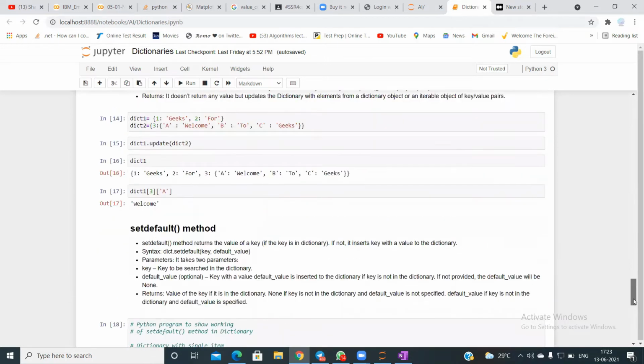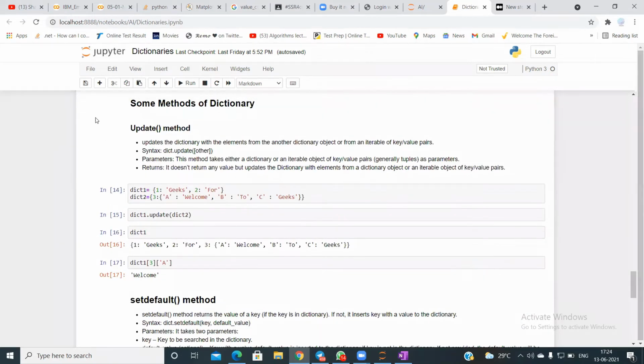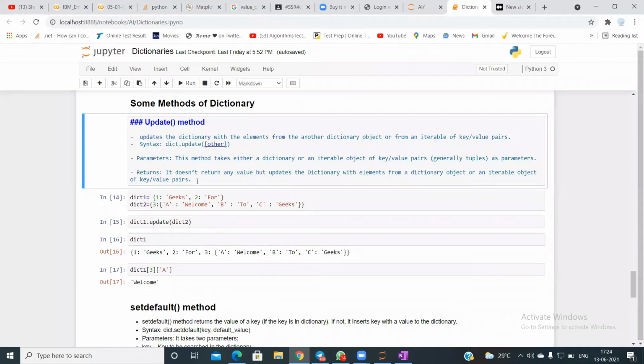So there are actually many methods in a dictionary, but for now I'm mentioning just 2 methods. Actually, since I had some laptop issue, I could not work on all the methods. So for now, I'll just mention these 2 methods.